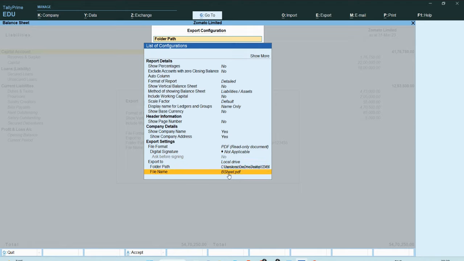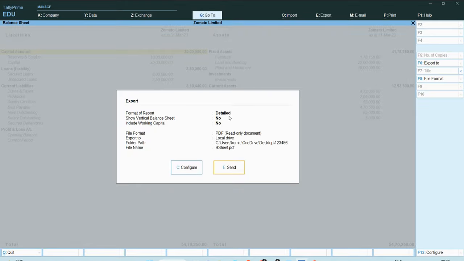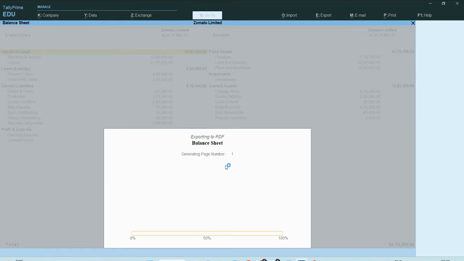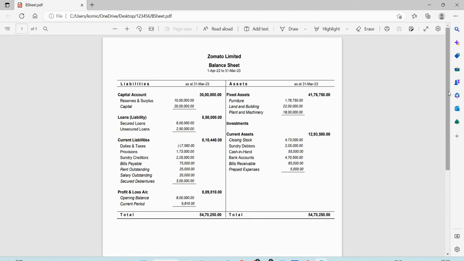If I want to change the name, I can change the name also. If I'm satisfied with the changes, I accept it. Once I have accepted, I'll confirm that the file is going to be a PDF file. The file will be saved on desktop in the folder 123456, and then I press send. So this is the balance sheet that is being recorded: Zomato Limited, my company, 1st April 2022 to 31st March 2023. These are the liabilities and these are the assets.